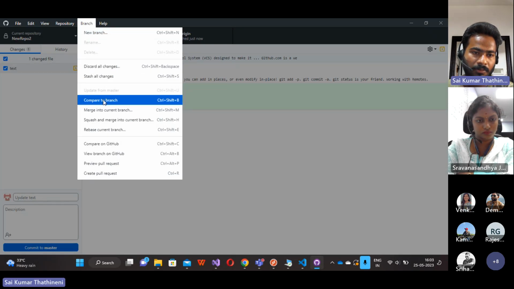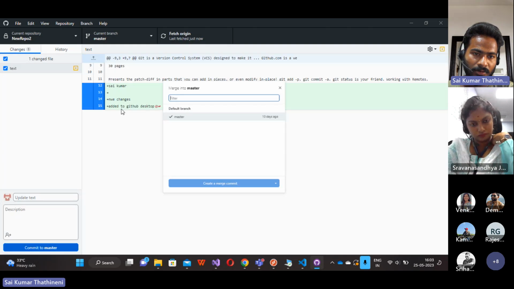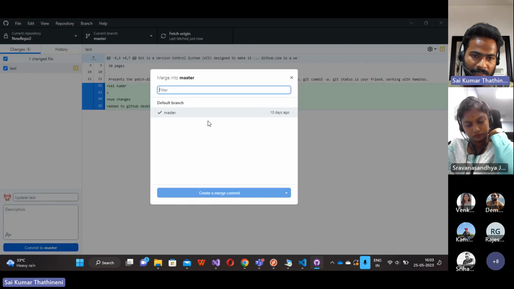We can compare two branches, like if you have any other branches and you want to compare them, it's just like a git diff. And if you want to perform a merge commit, merge into current branch, in order to merge, I need to select the branch from which I need to merge. As of now, I don't have any other branches, so this is how we perform a merge commit.